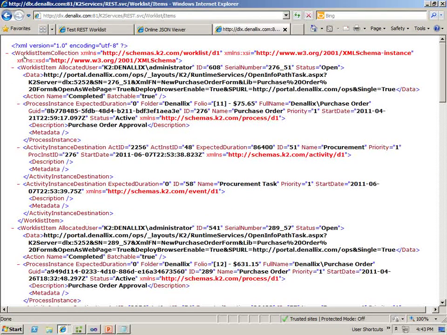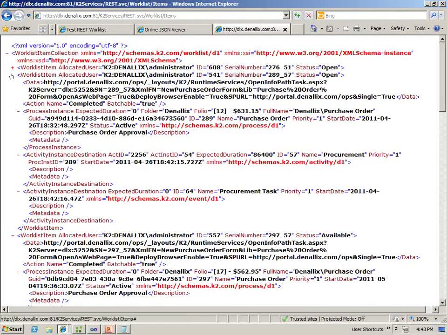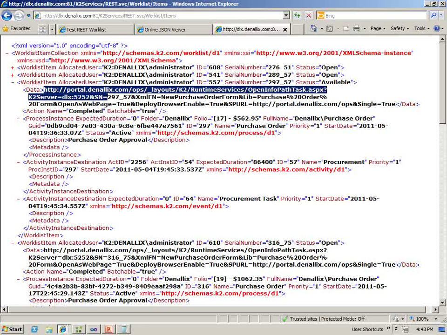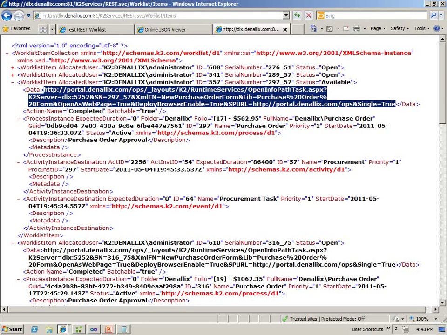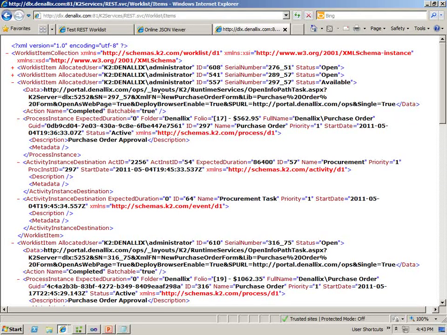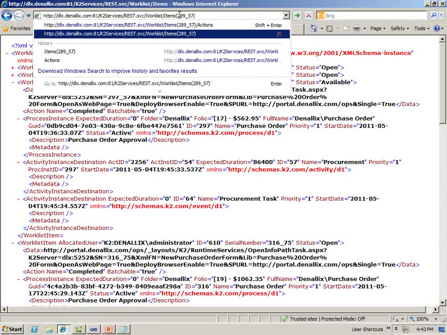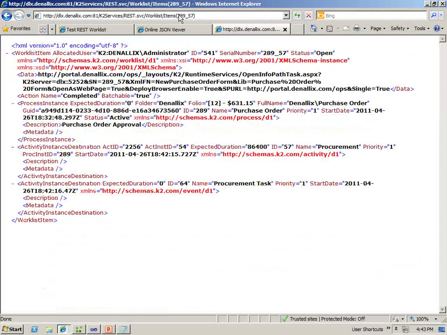This allows us to go ahead and bring back a list of all our worklist items with details about the specific worklist items, serial number, who the allocated user is, what the link is to that task, what the available actions are, and where those current processes are in the worklist items. We can take these worklist items and we can open them up specifically. So if we just wanted to see 289_57, which is one of our current tasks, we can open that up and see where that one is specifically.